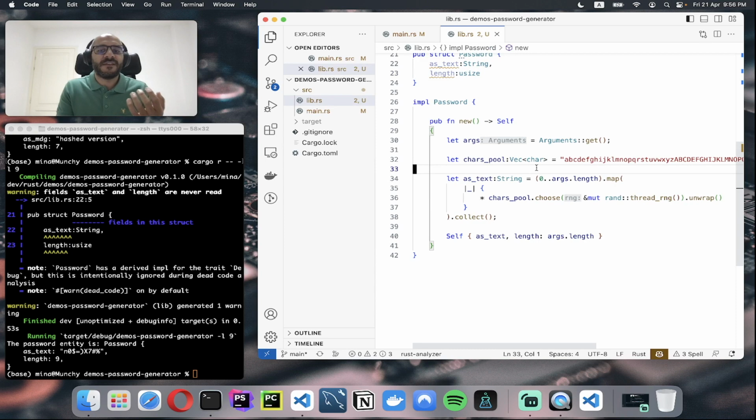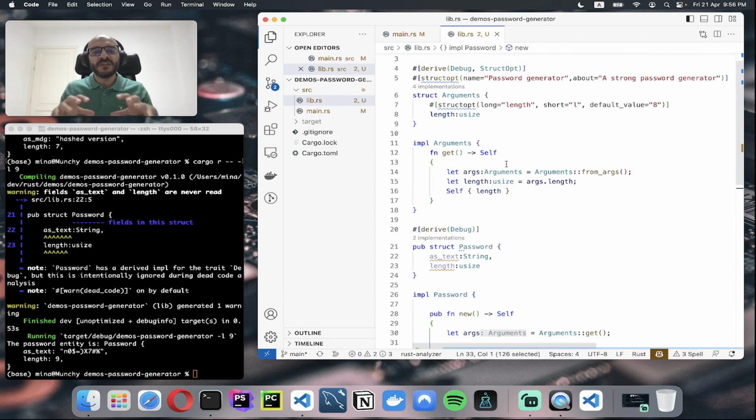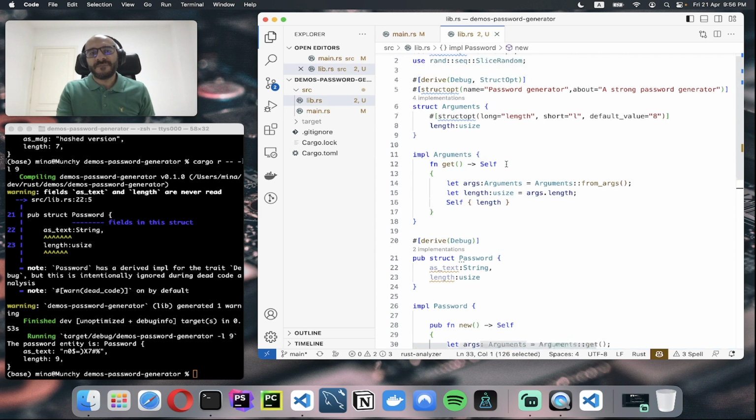So for example, you can allow the user to select different natures of the password. So he or she can select only uppercase, only numbers, only special characters, and so on. This check and configuration can be done here. So that's why we have separate entities.